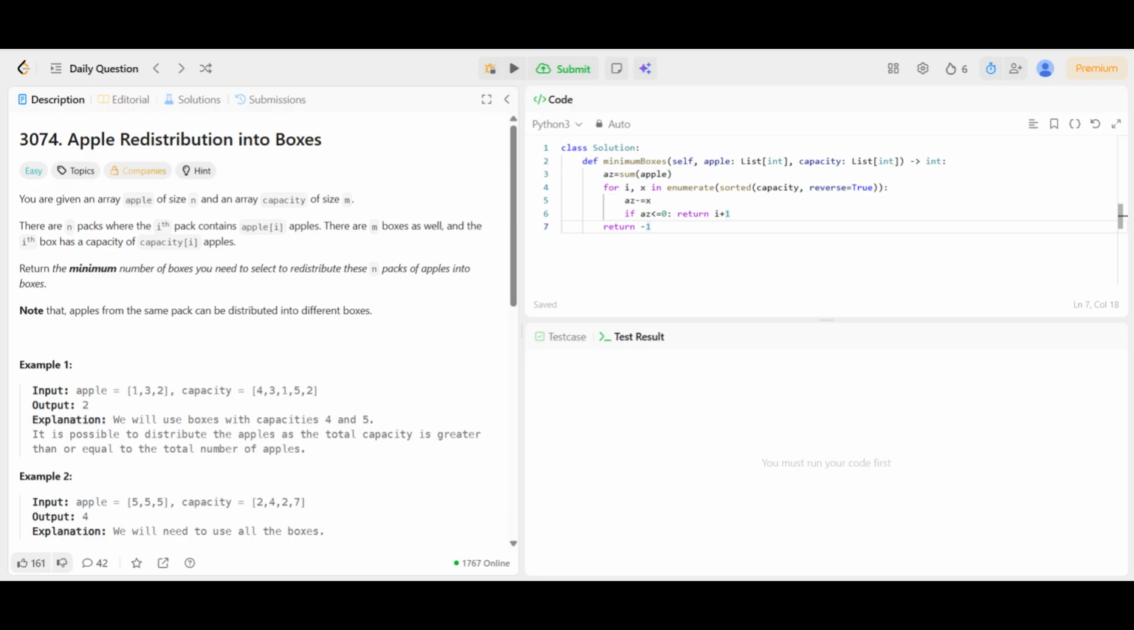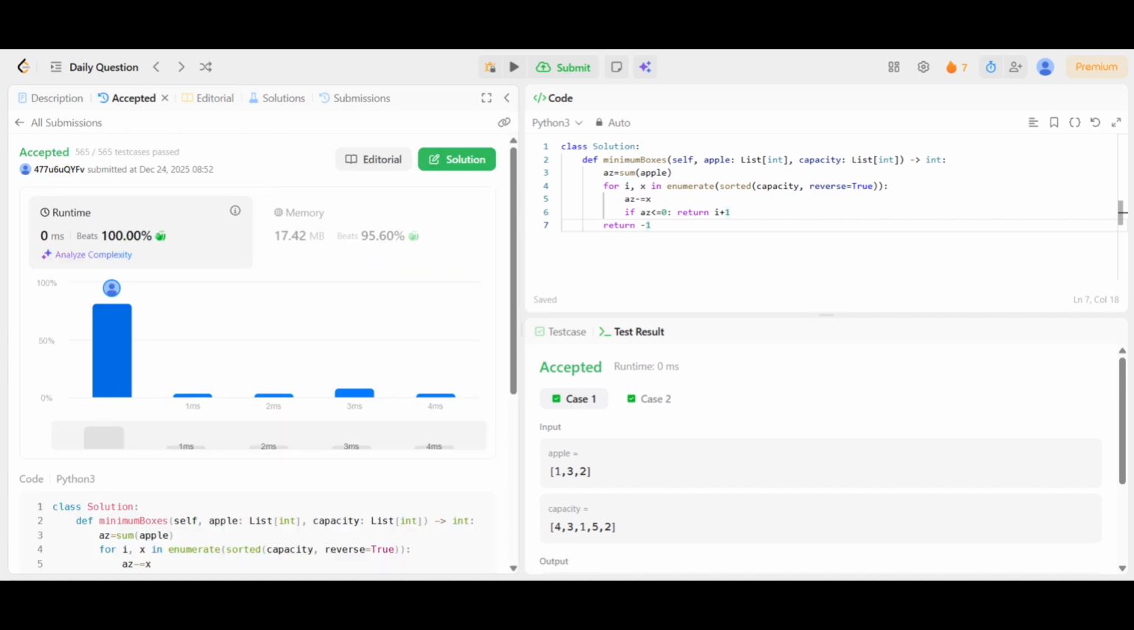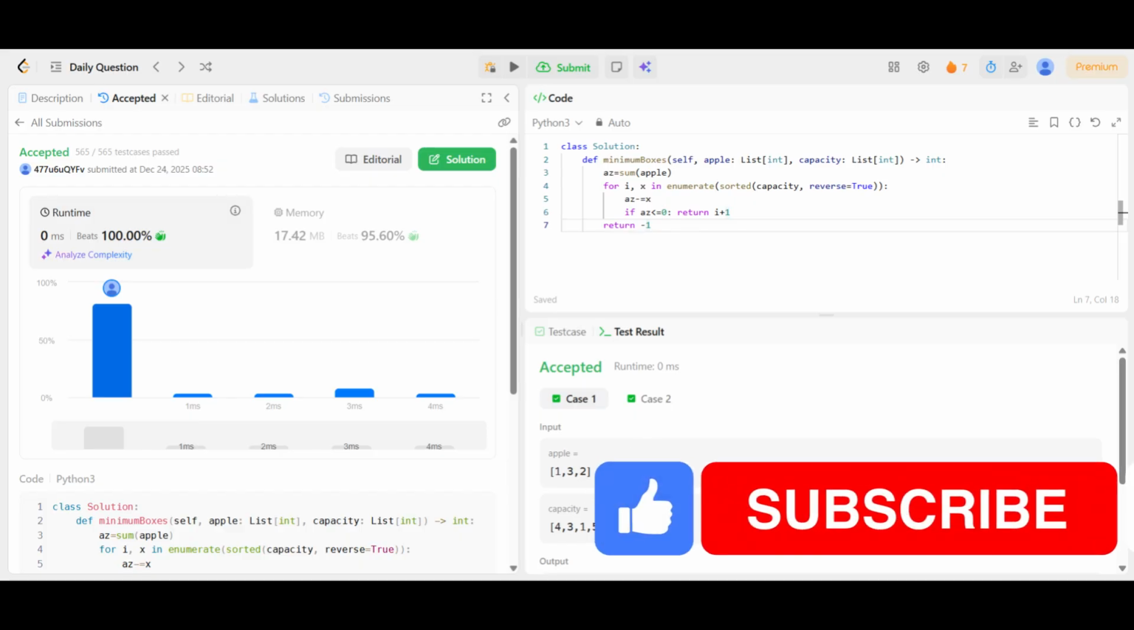Alright, now that the logic is in place, let's run the code on the sample inputs. Perfect. The output matches exactly what we expected. Let's go ahead and hit submit. And there we go. All test cases passed successfully. That confirms our greedy approach works efficiently and correctly.